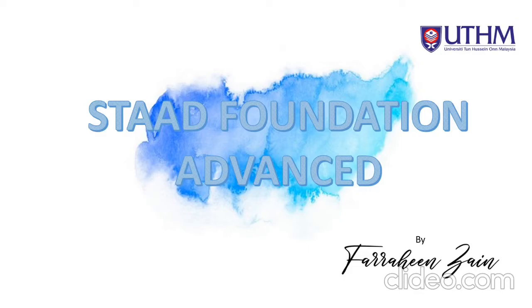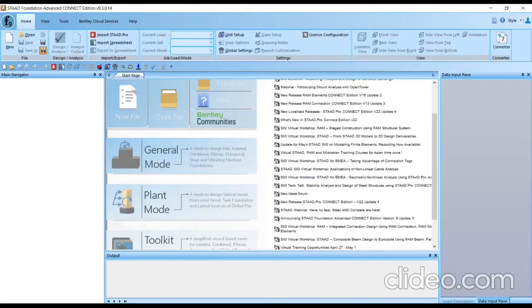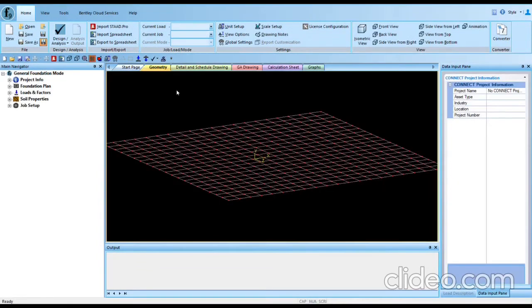And later we can generate the load. If you can see on the screen, this is how it will look when you click on the software. For this project, I will use general mode, and then I create a new file. And it will look like this.